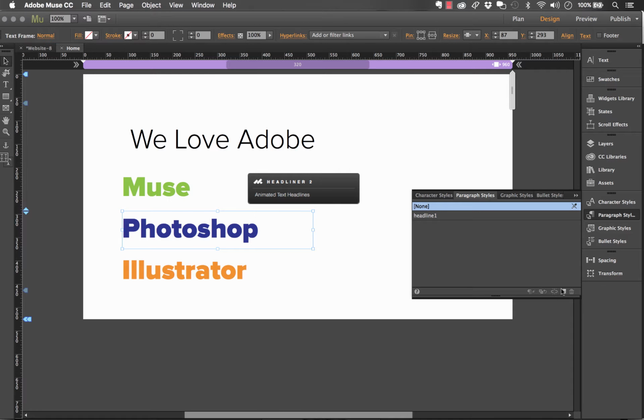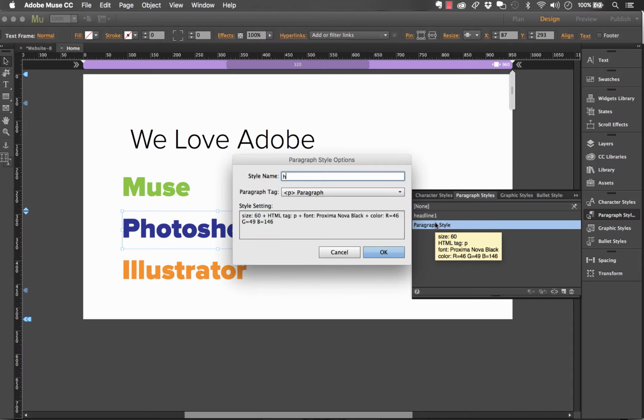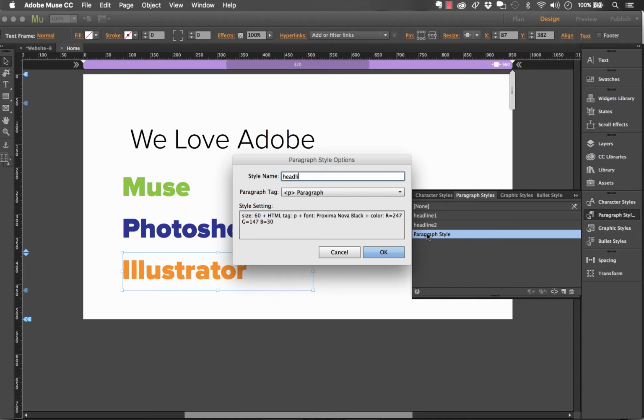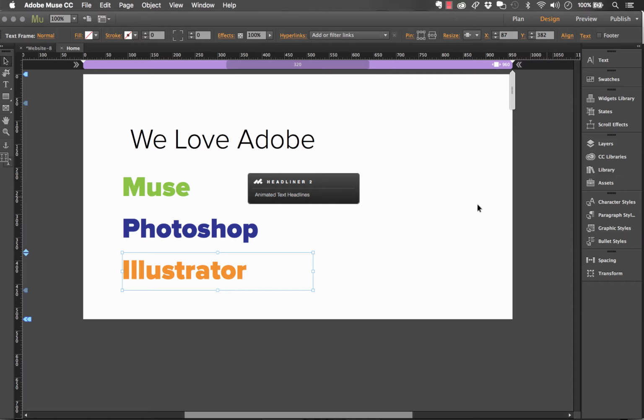We'll do the same on the second, headline 2. And again on the third. Now the reason that I set up, whoops, that one should be headline 3. Now the reason that I did all the styling on the text first before I applied the paragraph styles, is because sometimes it's hard to confirm that text has a specific style applied without being what's called overridden.